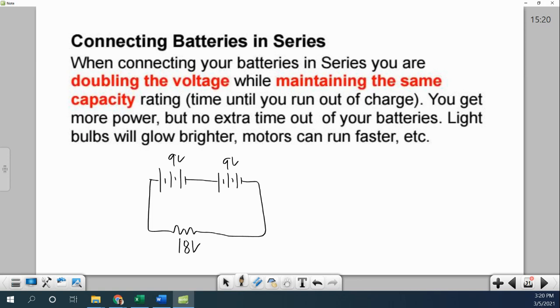But here's the thing. You maintain the same capacity rating. That is basically how long your batteries last. So if one battery lasts 1 hour, then 15 batteries connected in series still lasts 1 hour. You can put up 1 billion batteries in series. I don't care. It's only going to last an hour. It doesn't change how long your batteries last. You get more power, you don't get more charge.